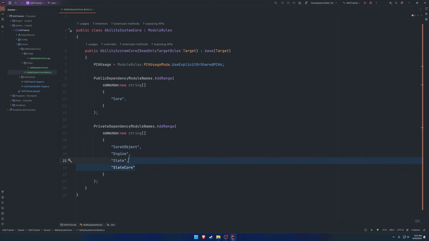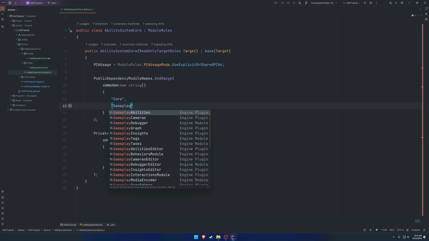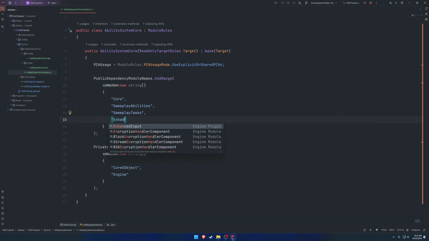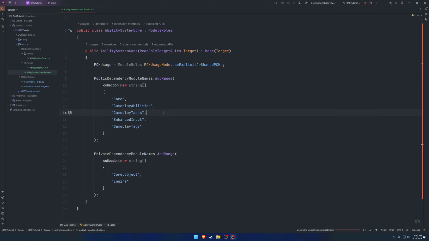And lastly, we're not going to be doing anything with Slate, so we don't need to depend on those modules. So in our public dependencies, we're going to go ahead and bring in the gameplay abilities, gameplay tasks, the enhanced input module, and lastly, the gameplay tags. And that's going to have us set up to where we have everything we need.